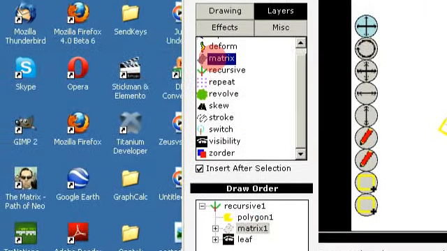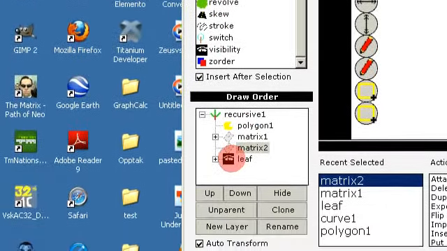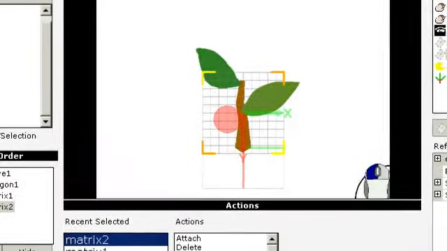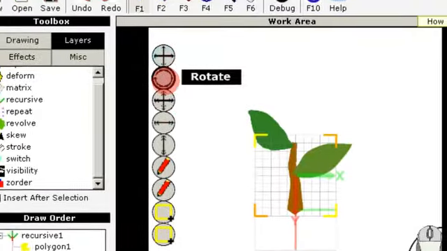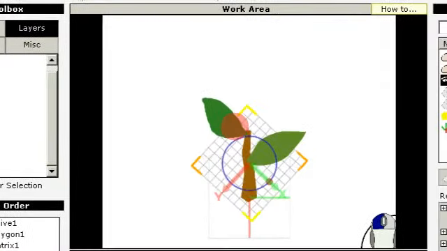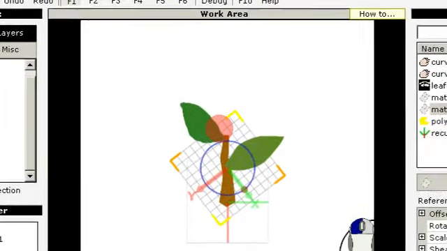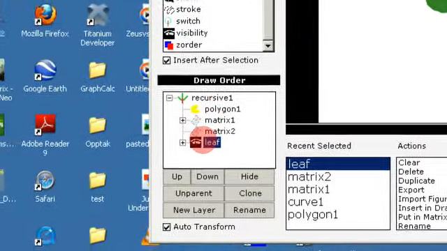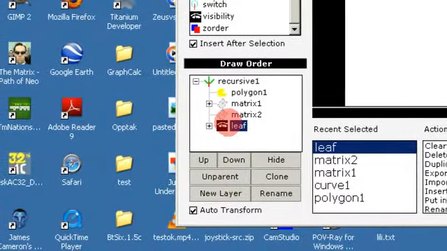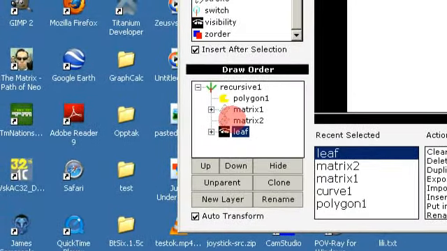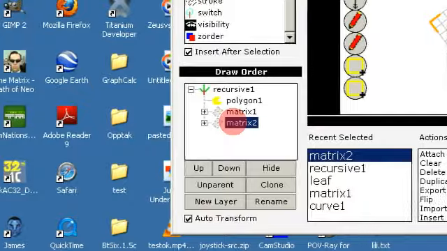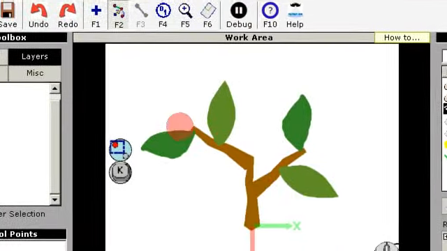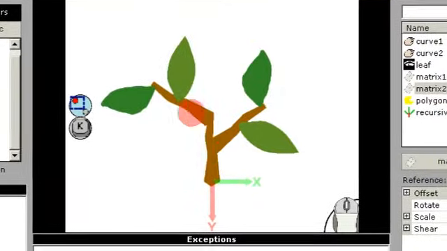And then I do the same thing for the other leaf. I move it up to the root of the leaf and then rotate it in the direction of the leaf, and then I put this inside the matrix. Okay, let's click debug, and now we see the tree is branching itself.